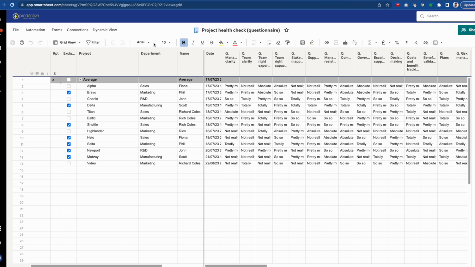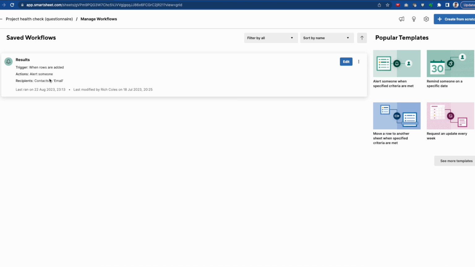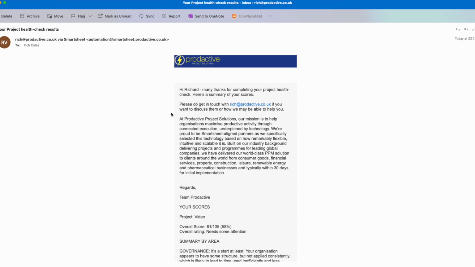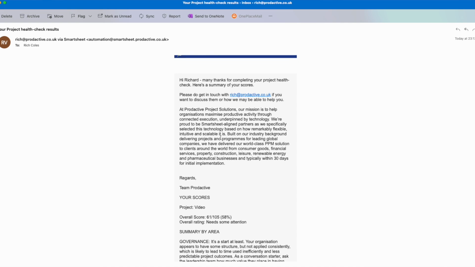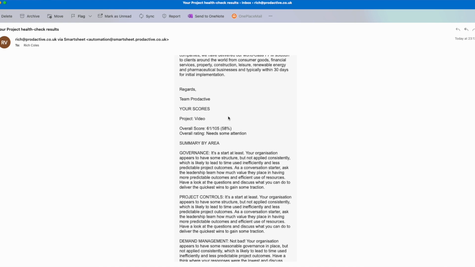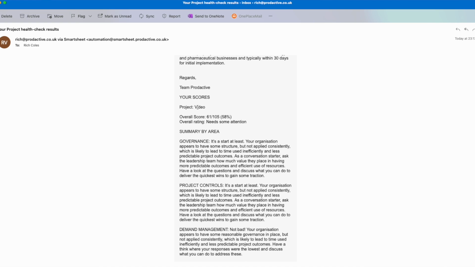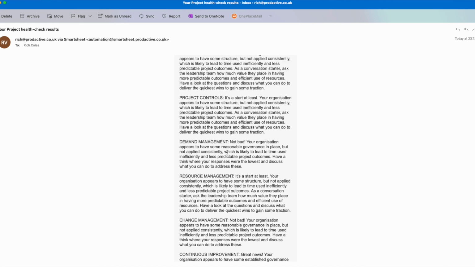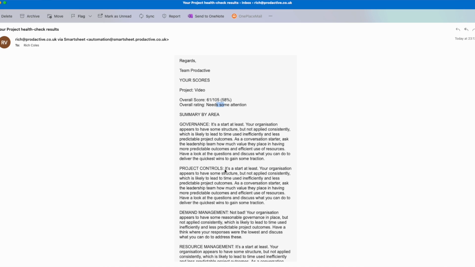And if you submit that, then it's also set up within automation, so manage workflows, and you can see that when rows are added, it alerts someone and it sends them a lovely email like this. So thank you for completing your project health check. Here's a summary of your scores. If you want to discuss, please get in touch with Rich at Productive. And then if you scroll down, I've got it set up so you can see the scores, what's the project called, what's the score, overall rating, and then a summary by area as well. So that is a really useful way that you can use this within an organization to send out the results.